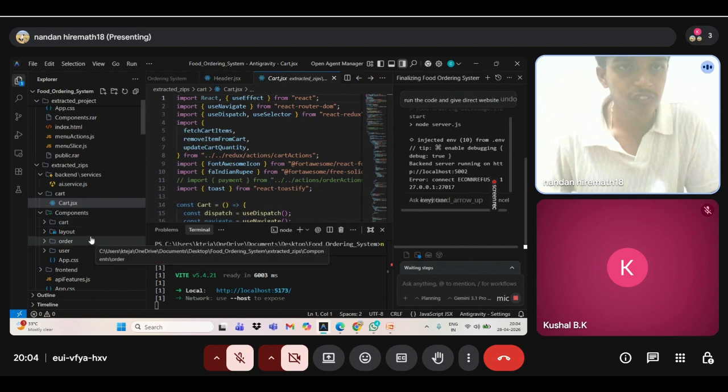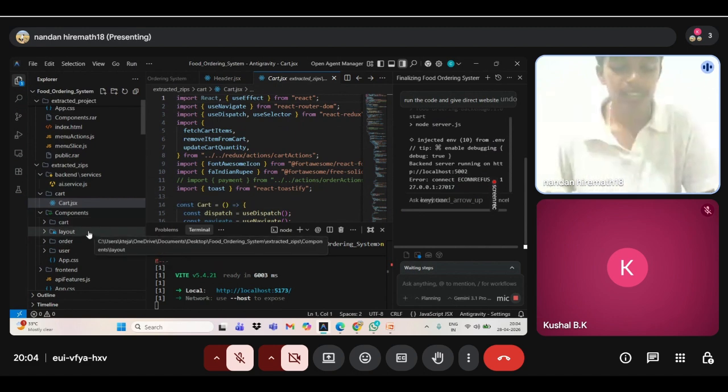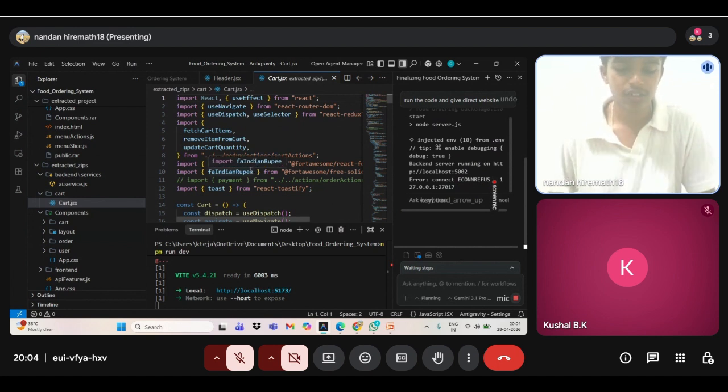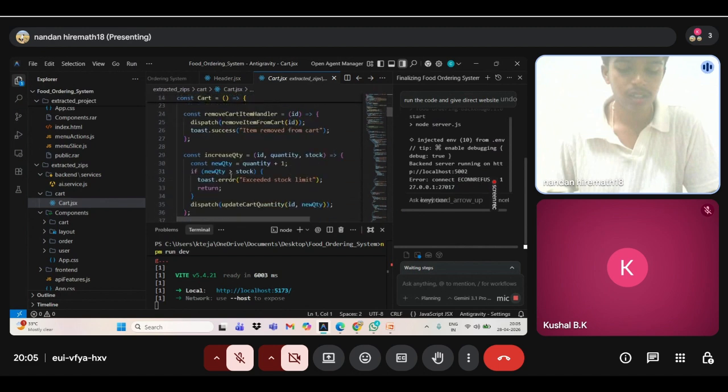Now the cart.js explanation: the currently open file is cart.js. Important React hooks for lifecycle methods are imported. We use useNavigate from React Router, and useDispatch is used to send actions to the Redux store and useSelector to access the Redux state. The cart action imports are fetch cart items, remove item from cart, and update cart quantity. Fetch cart items retrieves the cart from the backend store, remove from cart removes selected items, update cart quantity increases or decreases quantity. Toast notifications are used for success messages and error alerts, cart confirmation, and Redux state management.